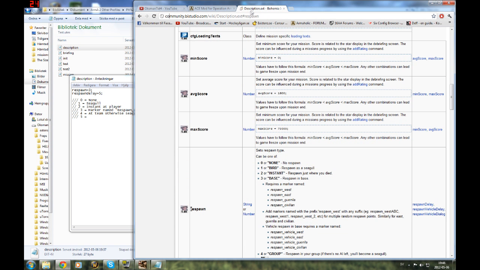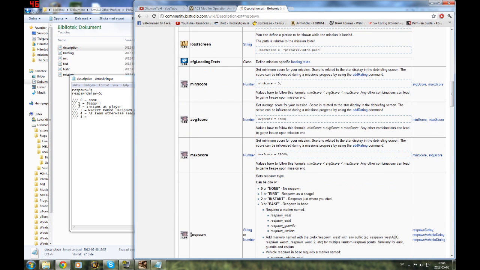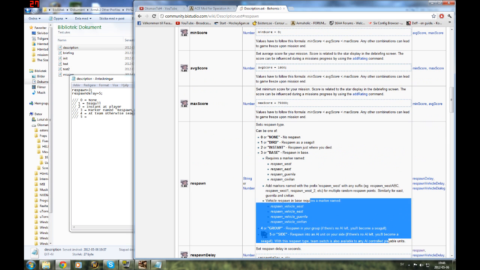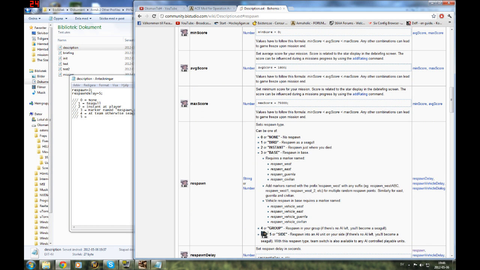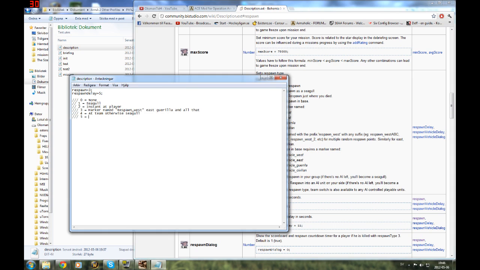This is the description.ext, and there's all the different things you could do, so everything is in here. So if you were wondering about anything, just go in here. Five or side, respawn into AI units on your side. If there's no AI left, you'll be seagull. So you respawn at your, you know, the blue four or op four. So right, that's all you need.